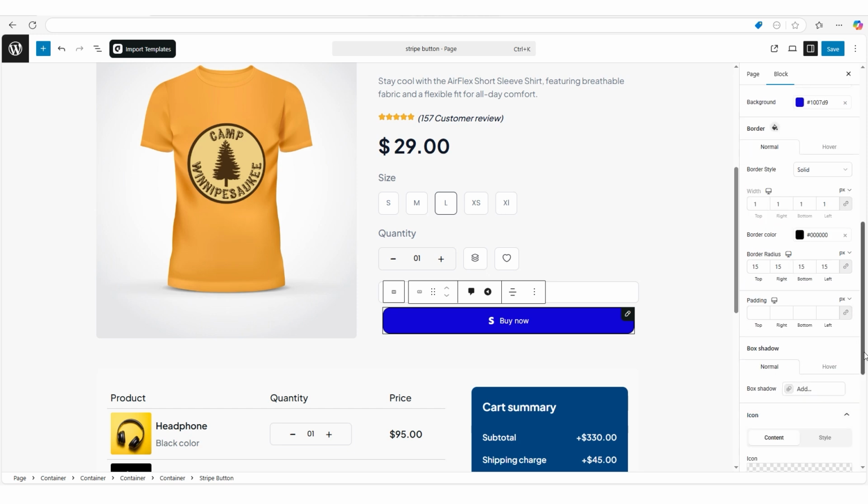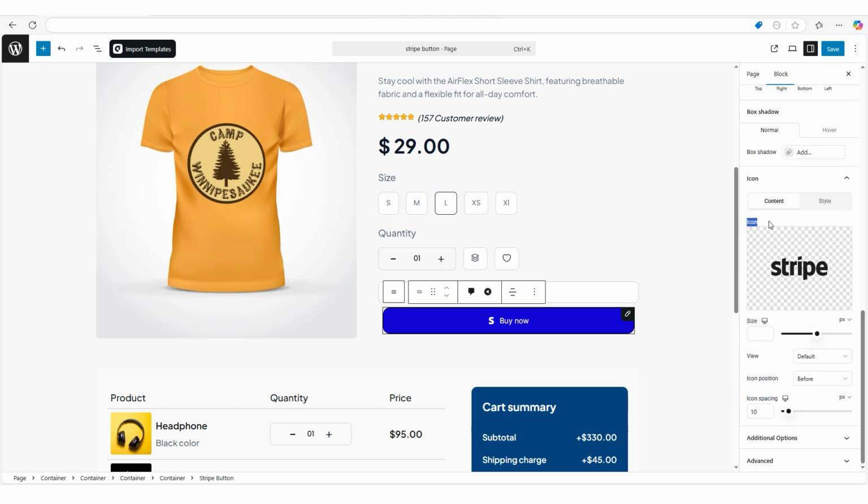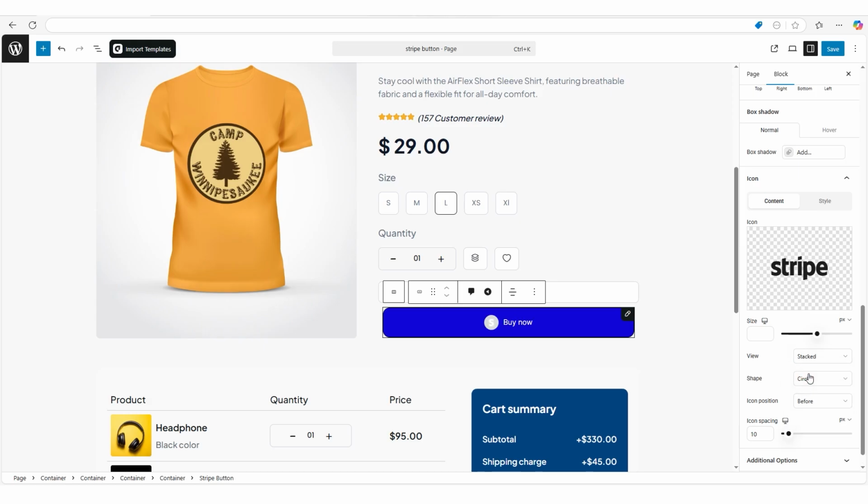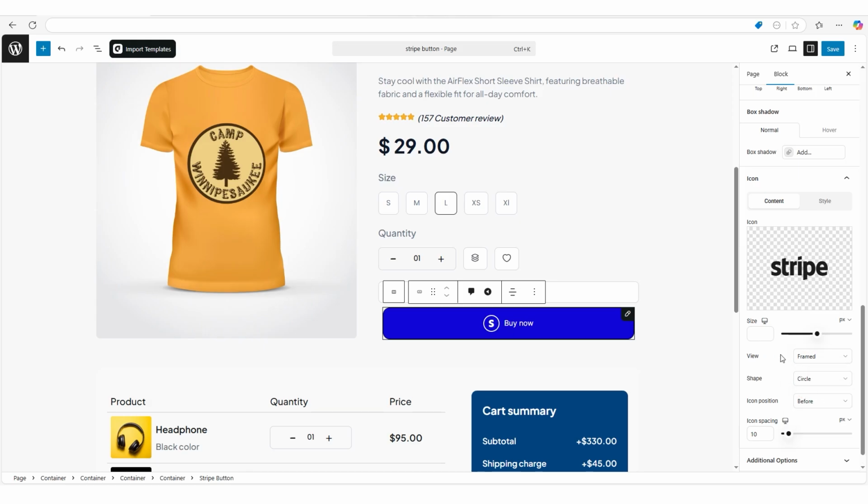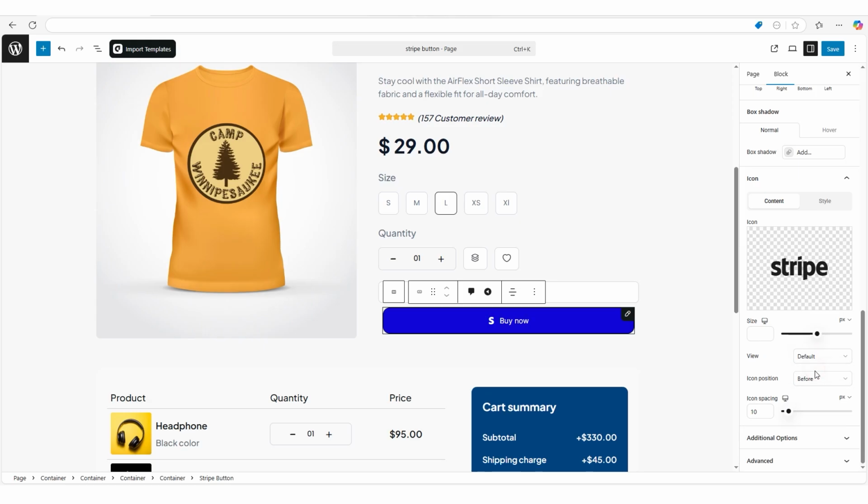Start with icon. It's set to the Stripe logo by default, which is perfect for branding, so I'll keep it. Next, adjust the size. Then, set view to default for standard icon display, or you can choose stacked or framed for different styles. Choose icon position. I'll set it to before so the Stripe logo appears before the Buy Now text. Finally, adjust icon spacing to add a nice gap between the icon and the text.